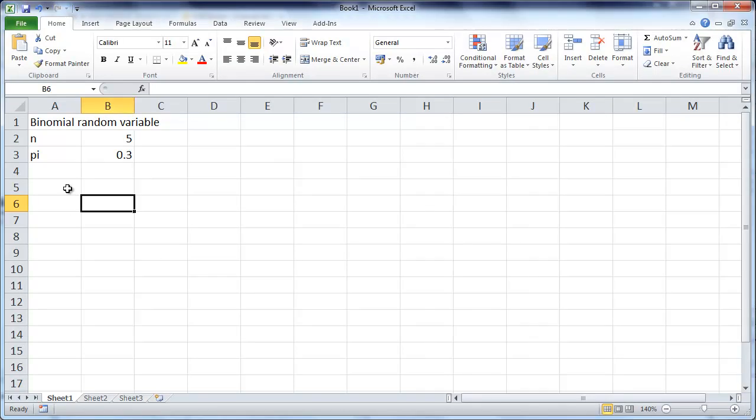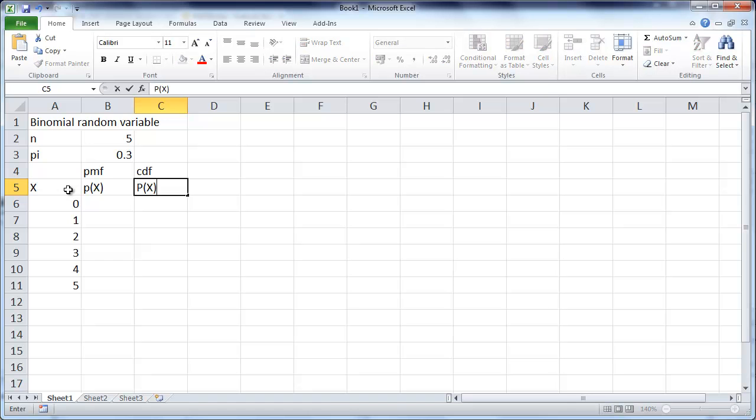In this click, I'm going to show how to calculate probabilities in Excel. We start with a binomial random variable with n equals 5 and pi equals 0.3. We know the possible outcomes of this variable are 0 to 5: 0, 1, 2, 3, 4, 5. And we're going to calculate the probability mass function labeled as little p of x and the cumulative density function called big P of x.